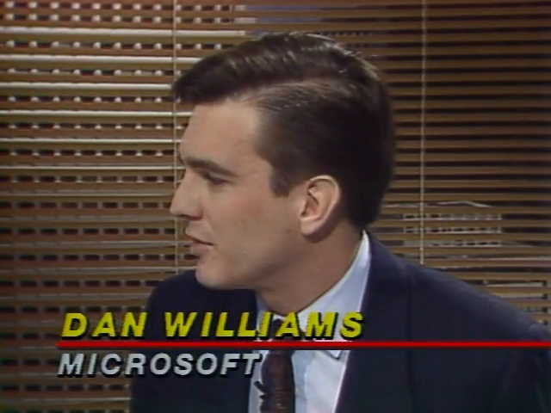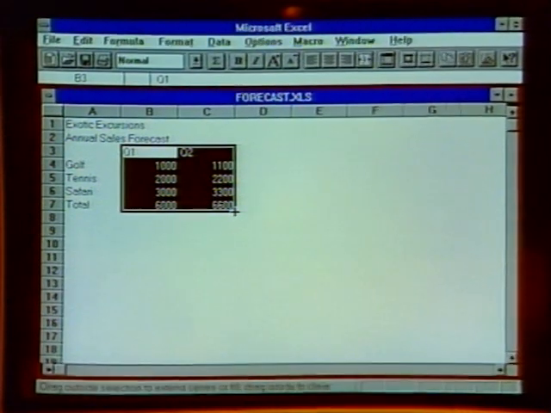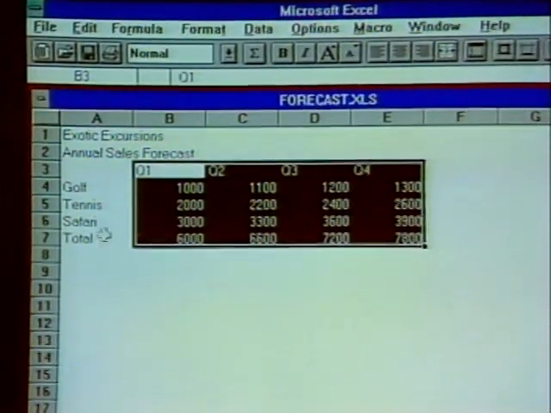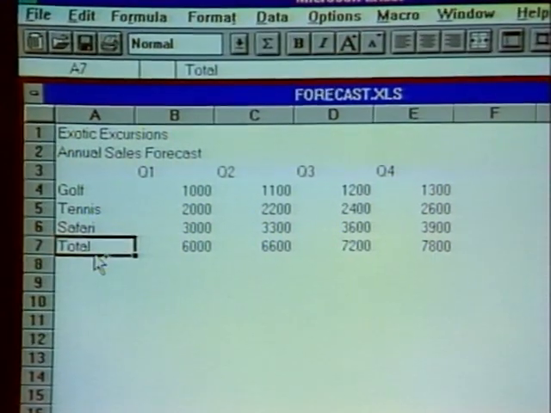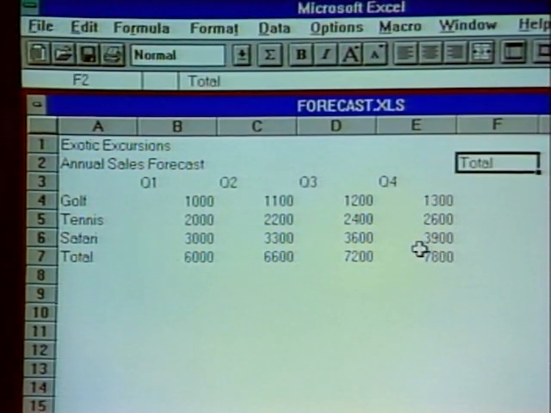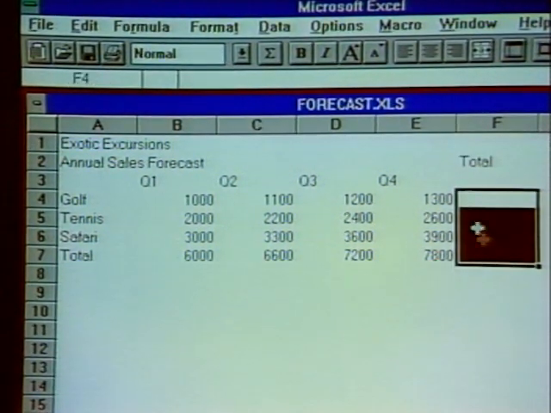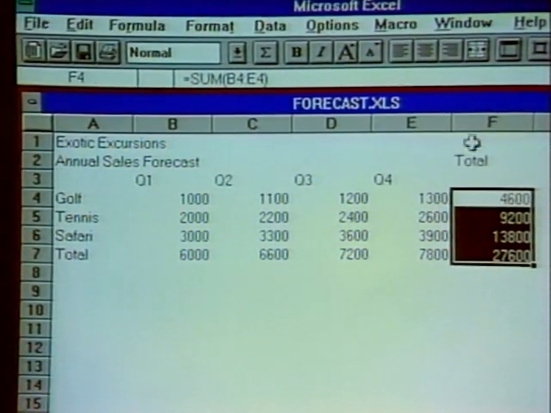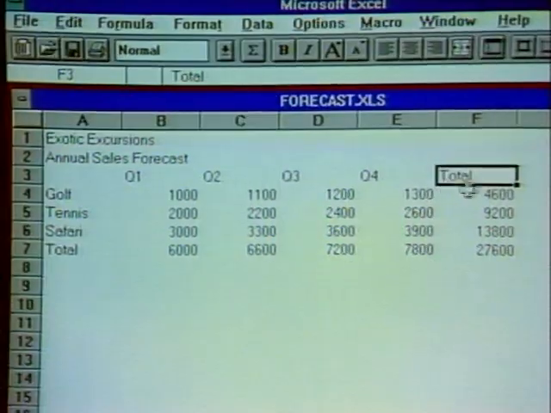Here are some of the innovations we've introduced to make everyday tasks really easy. We have autofill, which intelligently extends or copies worksheet information. We have drag and drop. Here I'm copying a column heading. AutoSum makes it easy to enter sum formulas in a worksheet. Oh, I noticed that, let me just move that cell there.